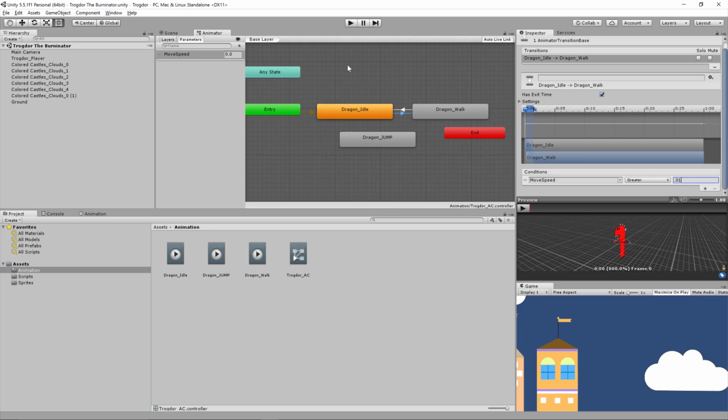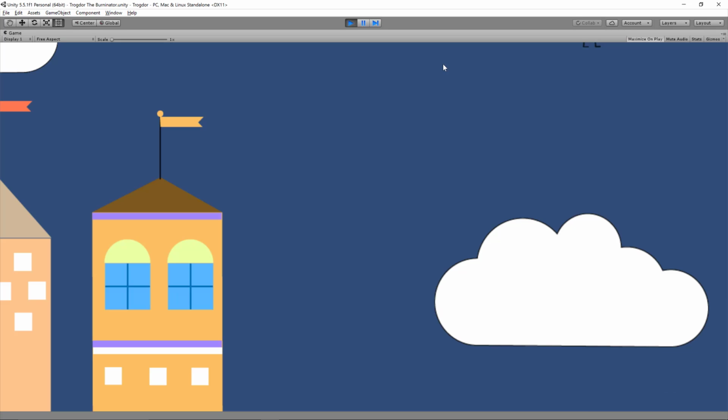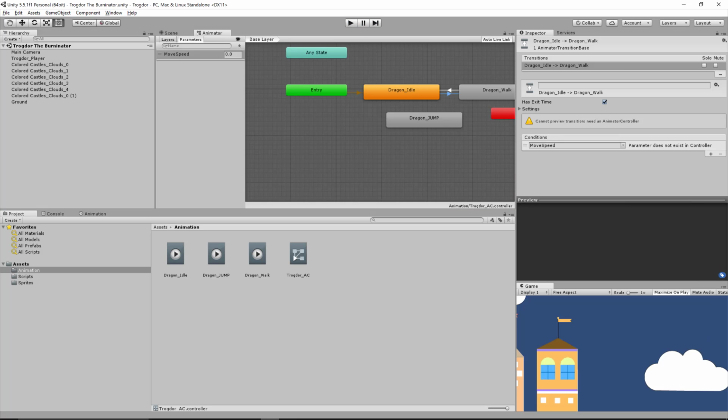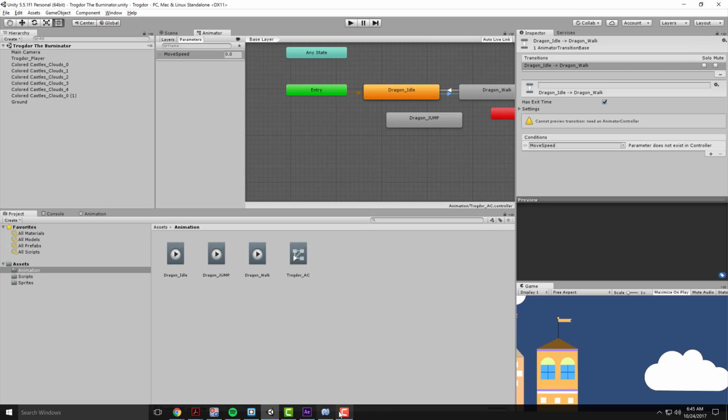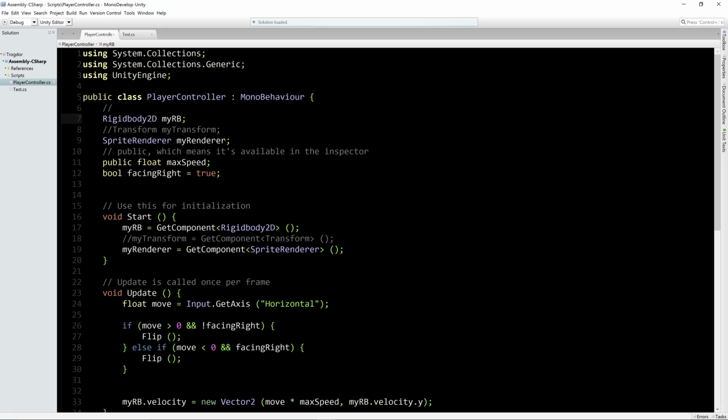Nothing's going to change here until I go into code, and I'll prove it. We'll go back into the game, and you can see our character does not go into the walk cycle at all because I need to set up a few things in code. So I'm going to go over to code and do a couple quick things.